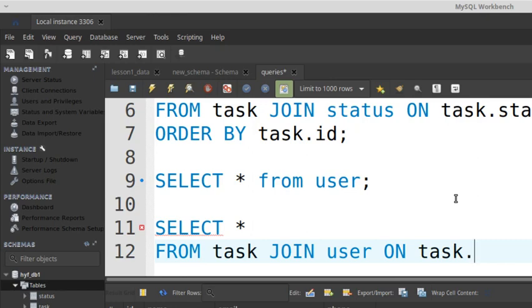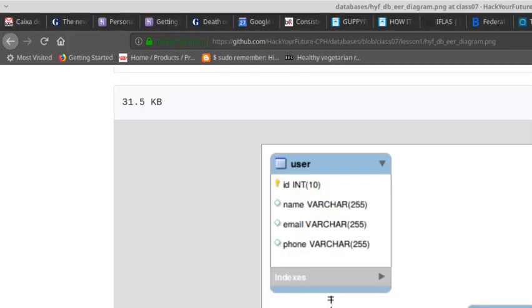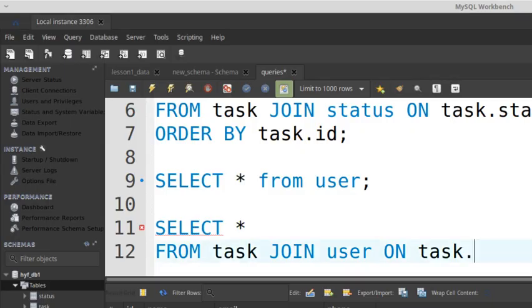Task ID. Status.status. That's user ID. What was it? Can you show me what the status ID is in the table? Status ID, I'm so sorry. Status ID is joining with status, this one. Yeah, user ID. Ah, okay, I forgot the column that the task has. And now what? User ID. User.id.